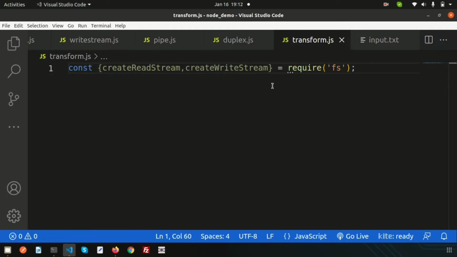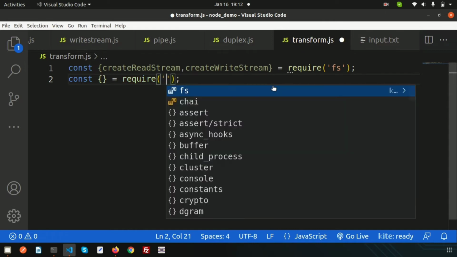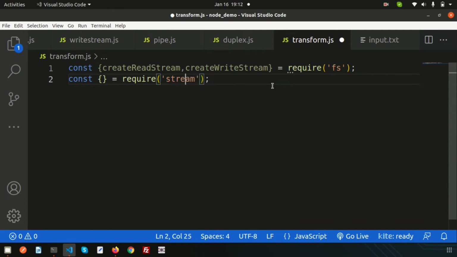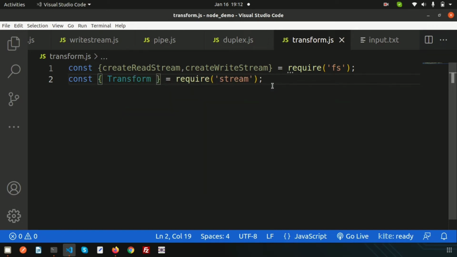Another thing I need is for transforming the stream, we need the transformation. So basically we need const, and the transformation will come from the stream. Simply write here stream, and I will get Transform from this. So simply write Transform. So all the things which I actually need are imported. Now how can we do this?